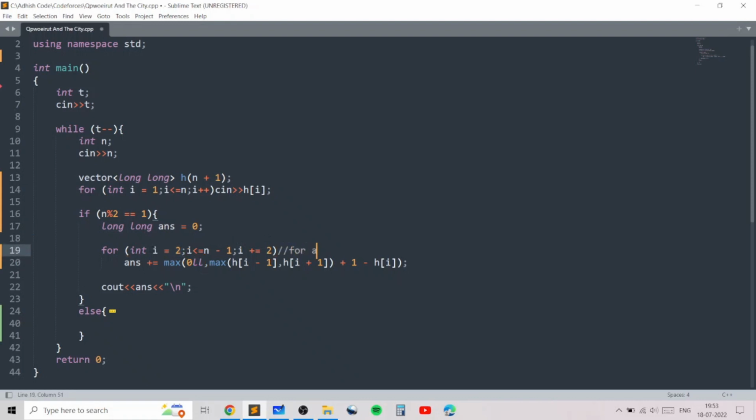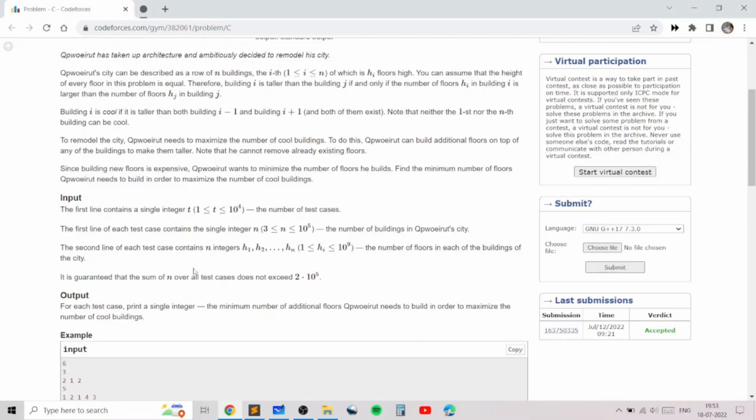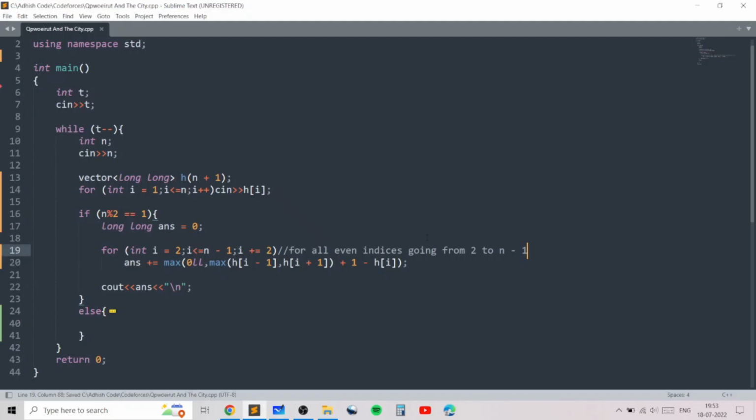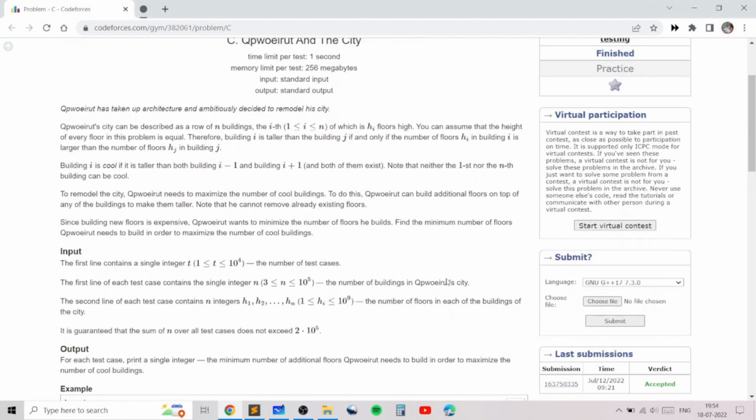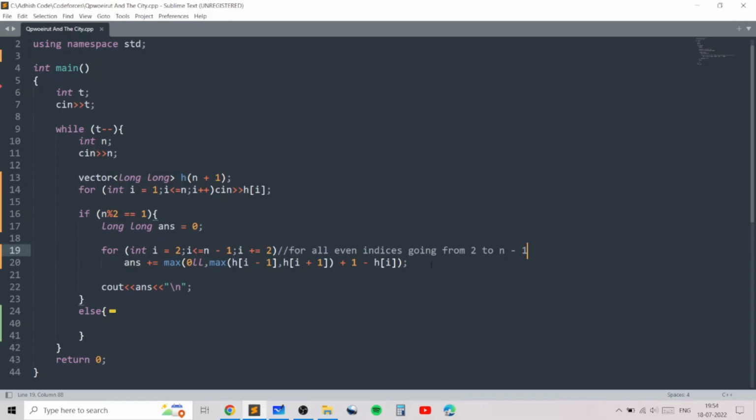So for all even indices going from 2 till n minus 1, we know that n is odd, so you can compute that n minus 1 will be even. Although it's not necessary for n to be even or odd, we will just go from 2 till n minus 1, because we know that those are the only possible cool buildings, and hence we go for all even indices from 2 till n minus 1 and make sure that all of them become cool.